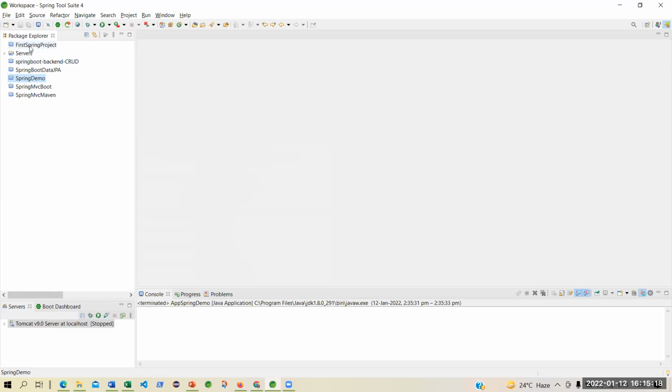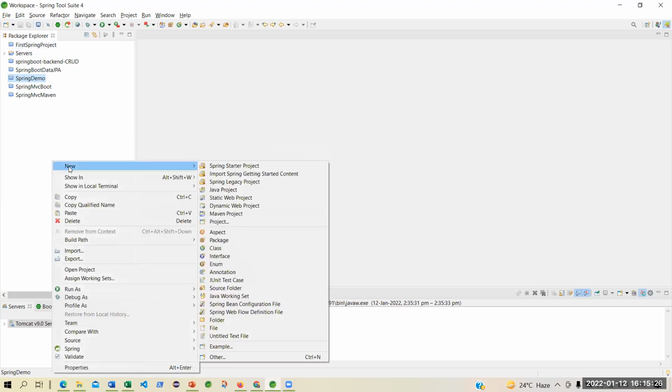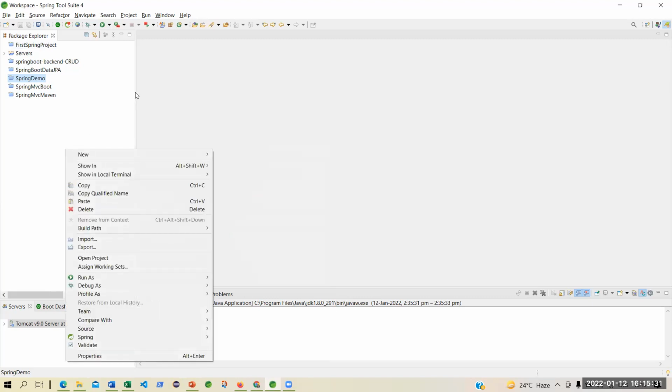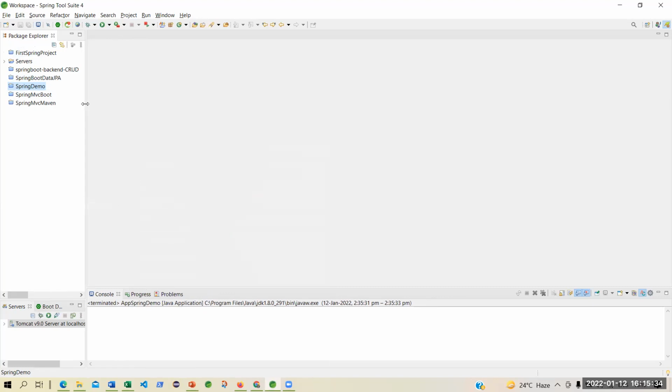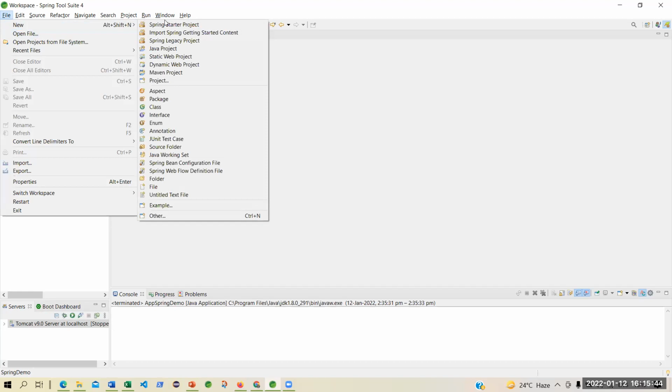Let us start to see our first Spring project. I have already created this project. How do you create it as a Spring project? You have to follow this step. You can right click in the navigation toolbar, or in the package explorer on the left hand side, or you can directly go to File and say New. Then you say you want to start a Spring project as a starter project. Just click on it.